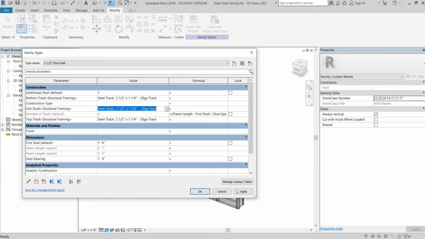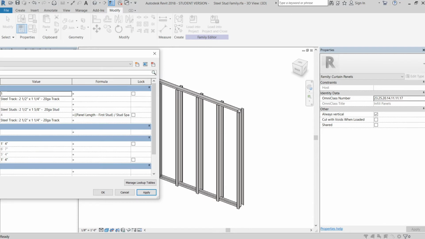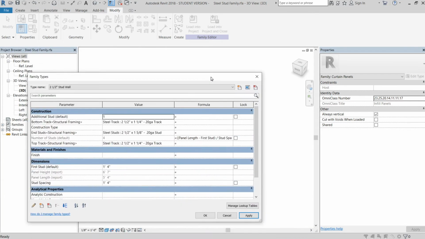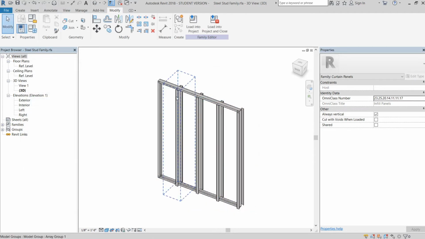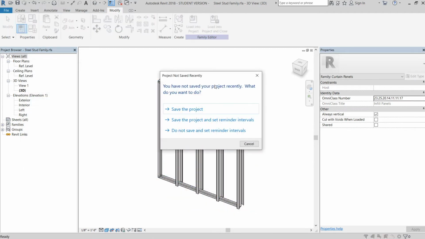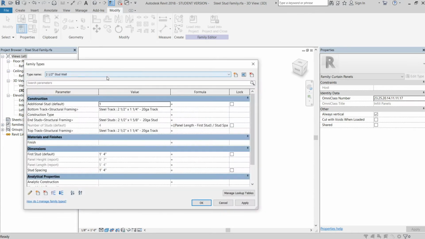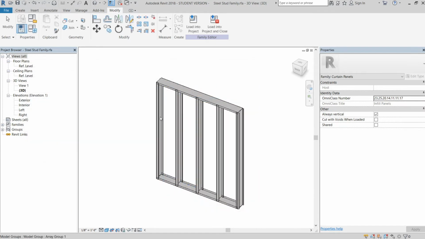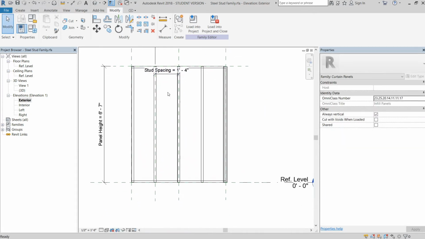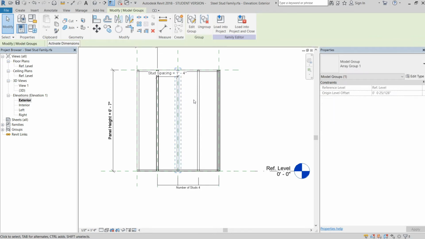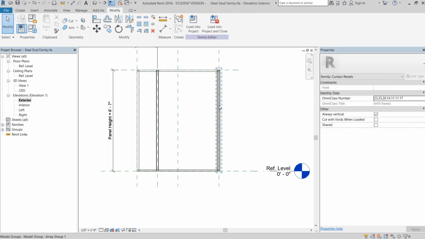We're going to hit apply, and you can see that it shrunk everything. It didn't shrink the internal studs because we haven't set a parameter for that, but we're going to do that right now. So we're going to hit OK. Or actually, we're going to go back to our 6-inch stud wall real quick. We're going to hit apply, and then unfortunately, the only way for this to work is for us to delete our array and start from scratch.